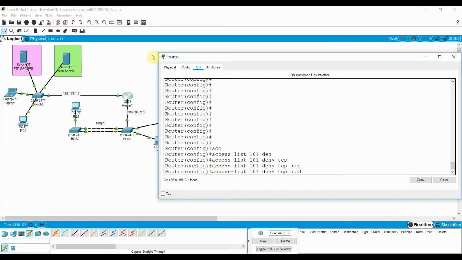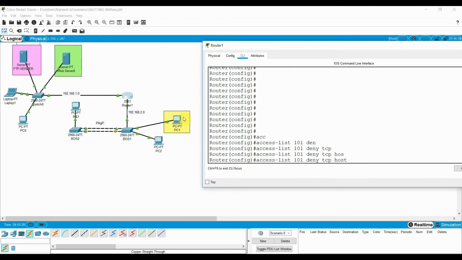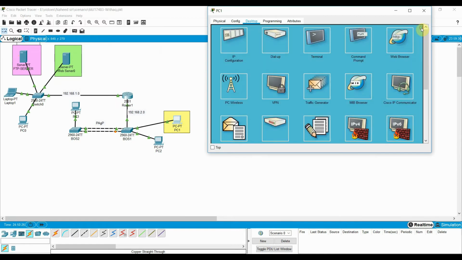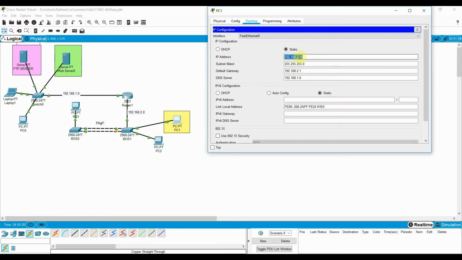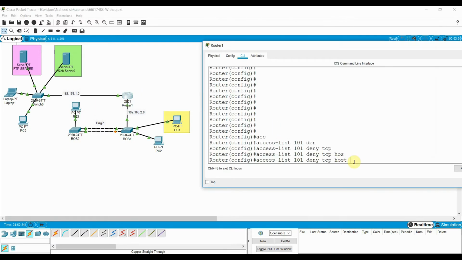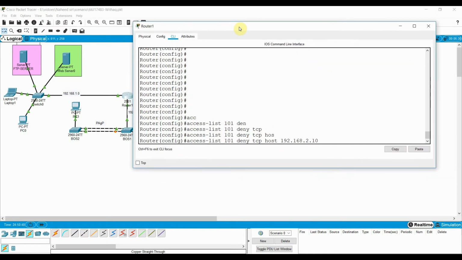So what is your host? This is your source, and from this source to this destination. What is the IP address of this source? Let me check the IP address of my source. 2.10 is the IP address of my source, so I copied it. Now what is the destination address? The destination host is 192.168.1.5. This is the IP address of my FTP server.